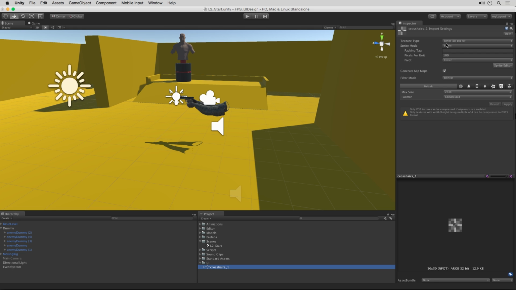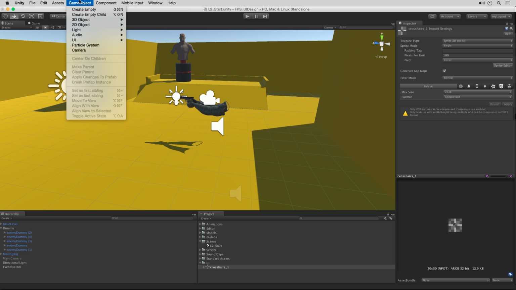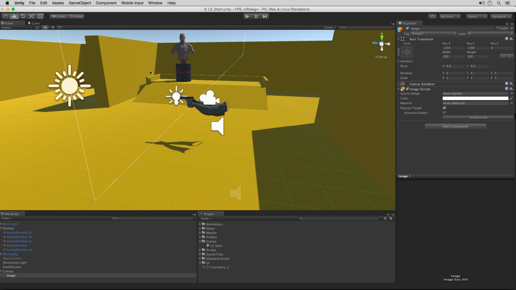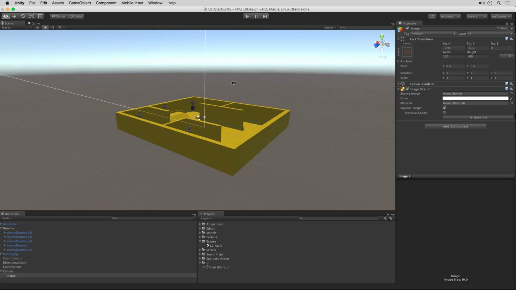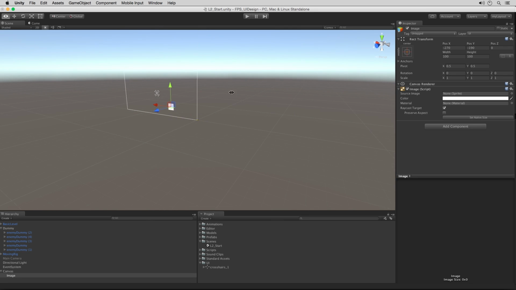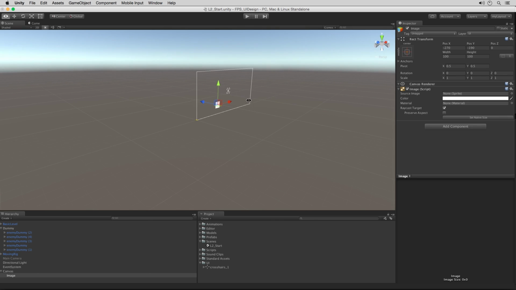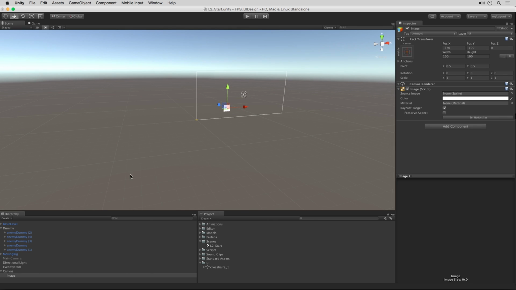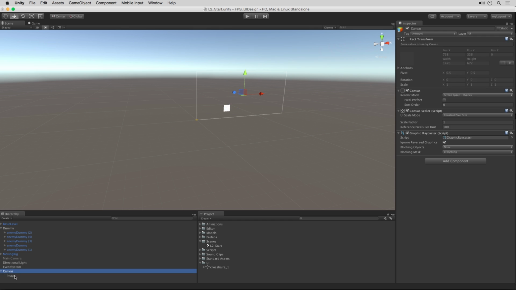Before we take a look at the scripting, let's first add in our UI elements. We're going to do this by going up to Game Object, UI, and then Image. If you scroll out here, you can actually see what the image looks like by default. Now by default, the canvas is going to be set to screen space overlay. If you take a look in the hierarchy, you're going to see the canvas, an image, and the event system. So the canvas by default is going to be set to screen space overlay, meaning it's going to be displayed over the entirety of our screen.